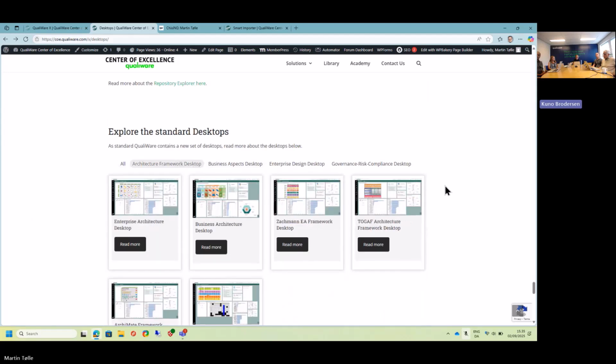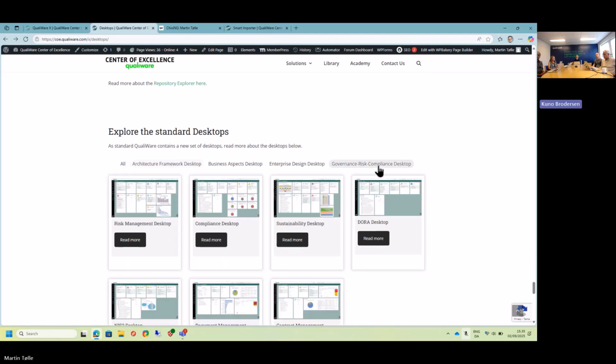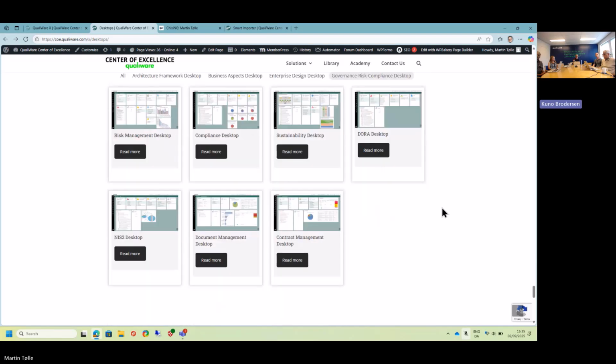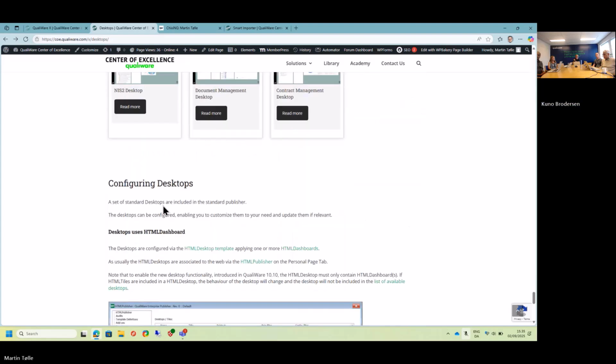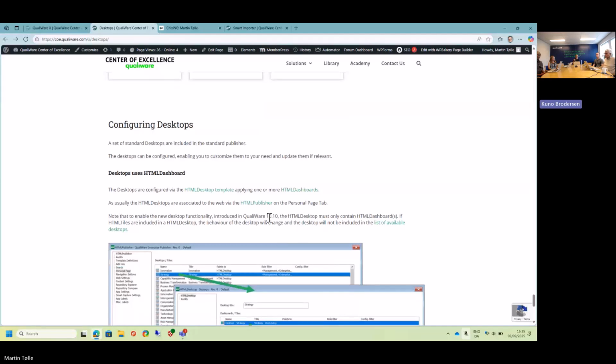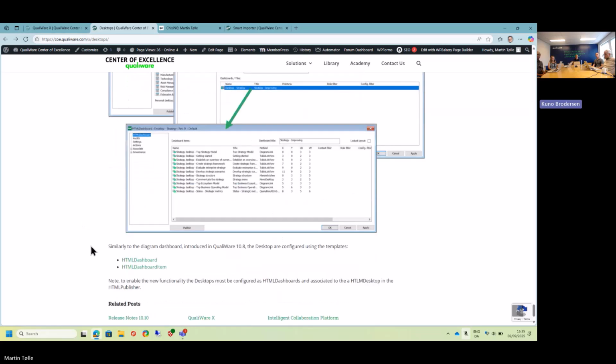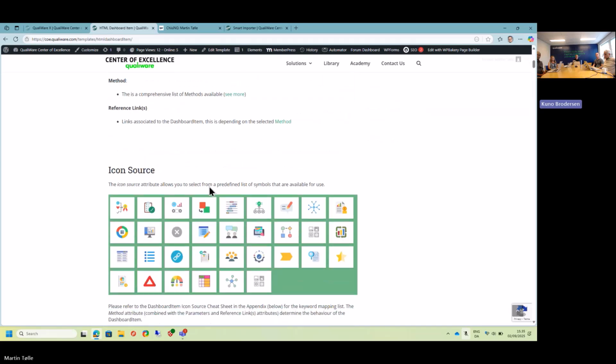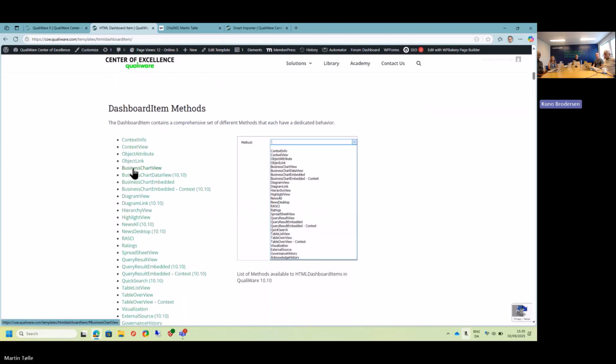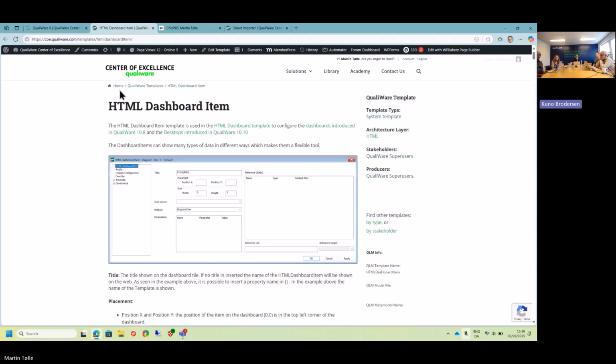And now you can see, I want to see about the architectural framework or the governance, risk and compliance. You can get access to each of these descriptions. And if you're the architect or the system owner, of course, you also can get details about how to actually configure and customize the HTML, and how we use all these different methods we have with different behaviors on the desktops. These methods are described, but that's probably a little too detailed for this audience today.